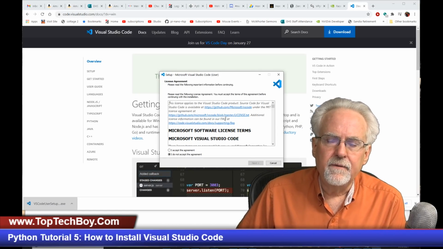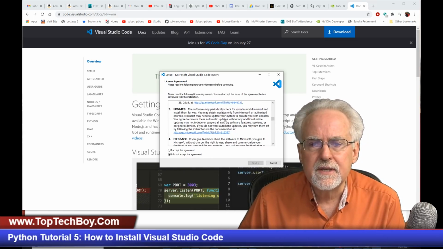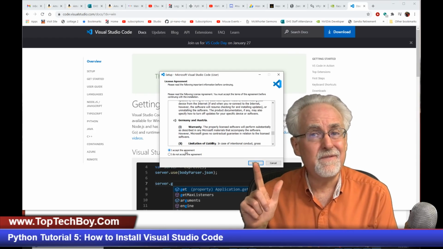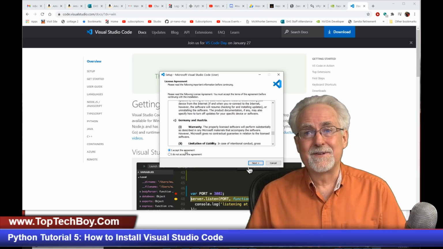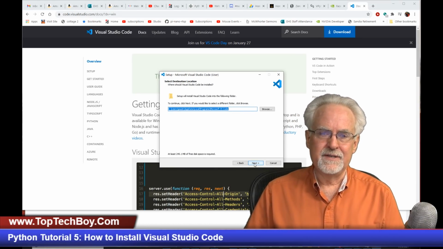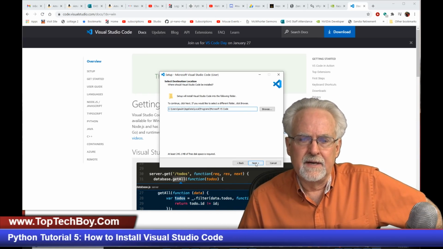Okay, I've got all of these terms and conditions, probably agreeing to give them my stem cells and my firstborn and all of that, but we're going to go ahead and live dangerously, because I'll give you a clue. If you say you don't agree, it doesn't let you install the software. So whatever they're asking for here, we're going to agree to it, and we're going to say next. And then it wants to put it in this folder. That looks like a good folder.